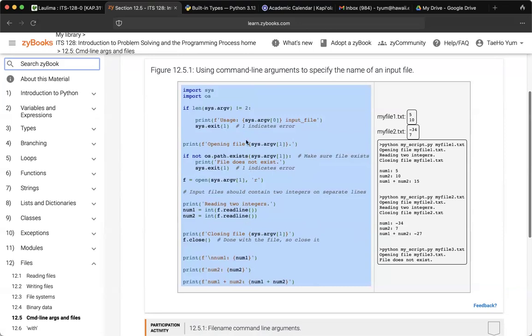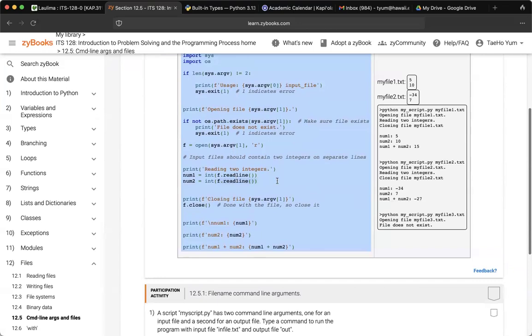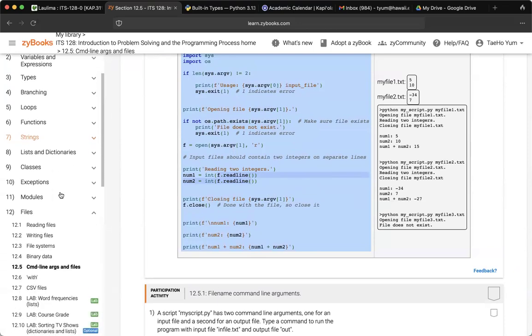It's the other check. Yeah, so it would be the open and the read line. You might want to put that in a try block because we're doing 2 reads and the file might not have 2 lines, so those are things you can put in a try block.